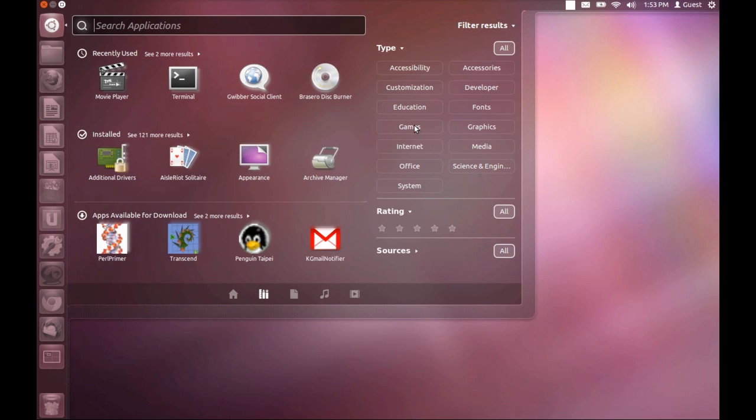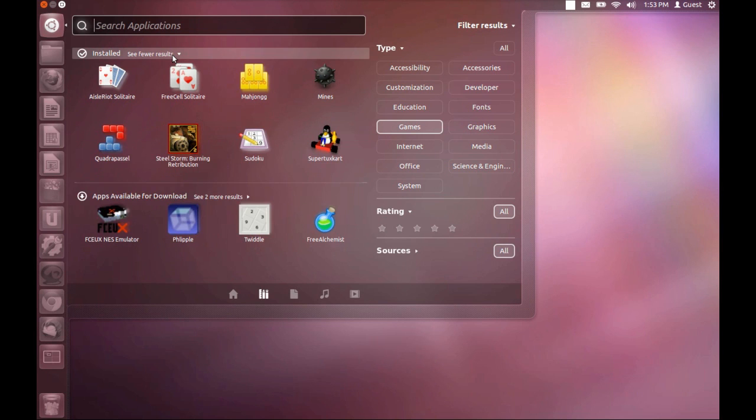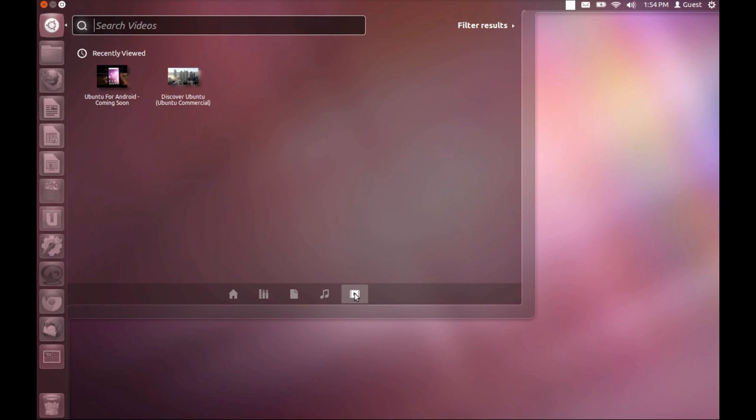We can now use the filter results to apply different types of filtering to all of the scopes, including the ones that we can download and the ones on our computer. These expanders allow us to see fewer and more results. Let's now take a look at the Videos lens.